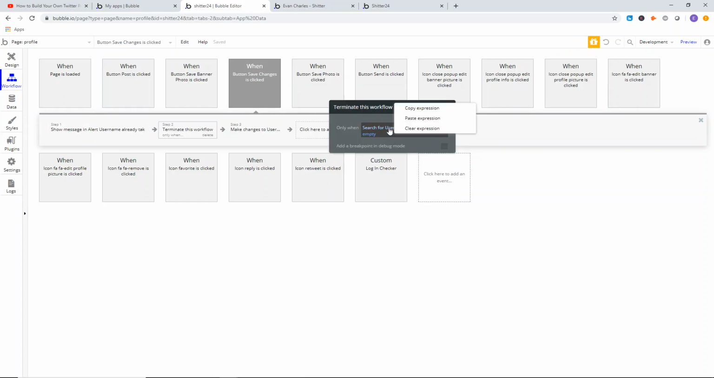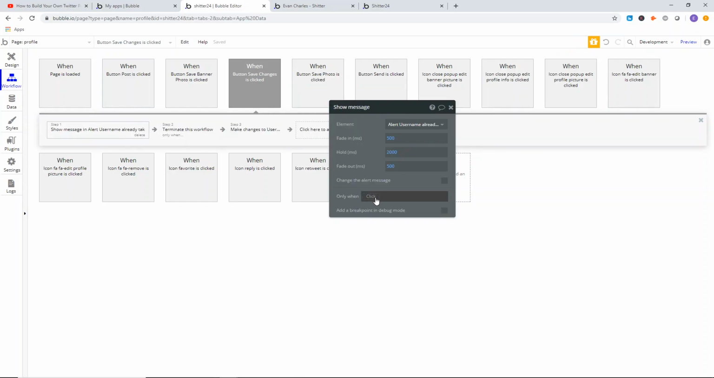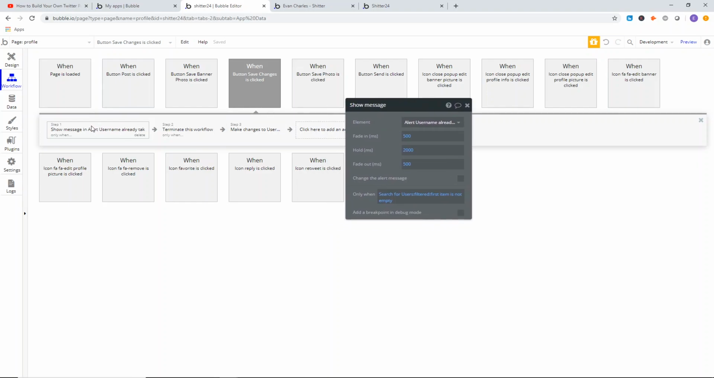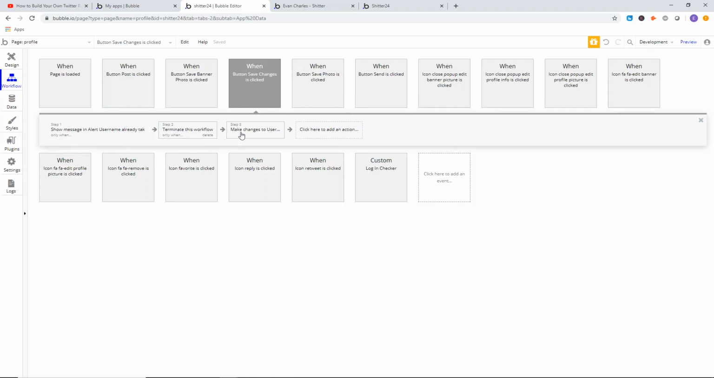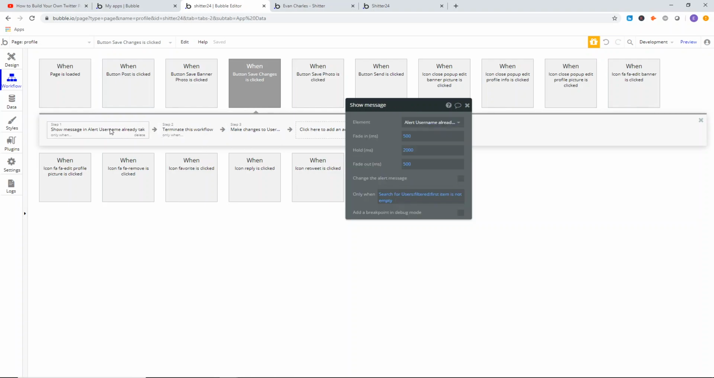when we copy this condition, search for users. So just copy that condition, expression, paste that expression, okay? So we're always going to possibly display this alert. We're going to terminate the workflow otherwise. Then we're going to make changes to the user. And if not, basically now we're just going to keep going.